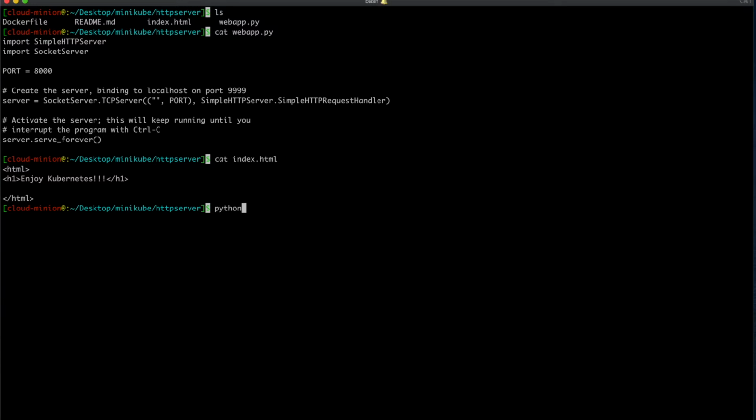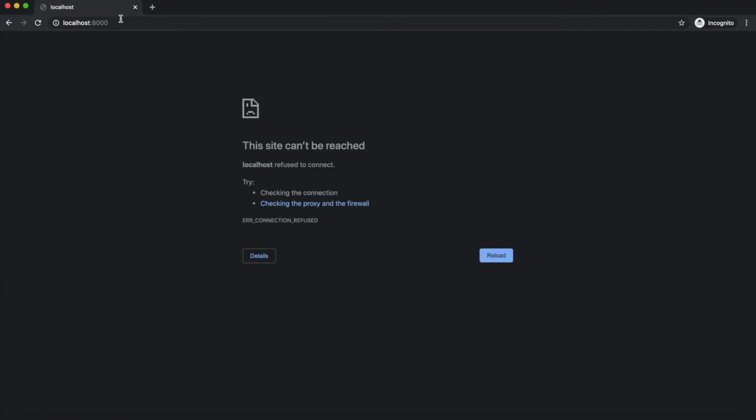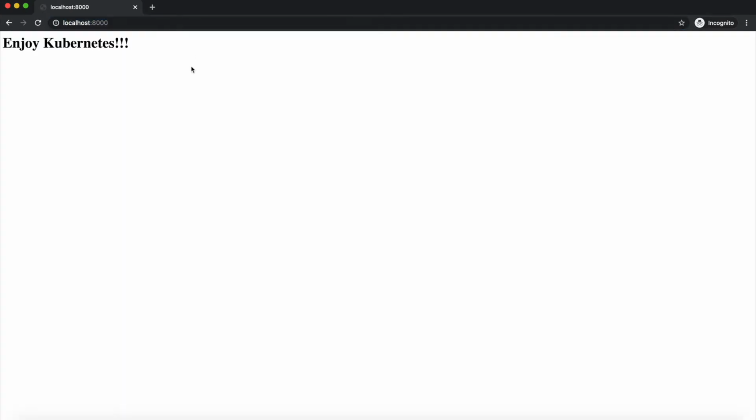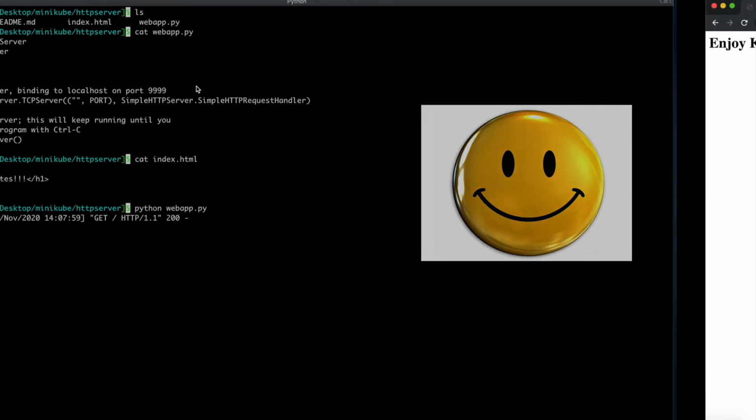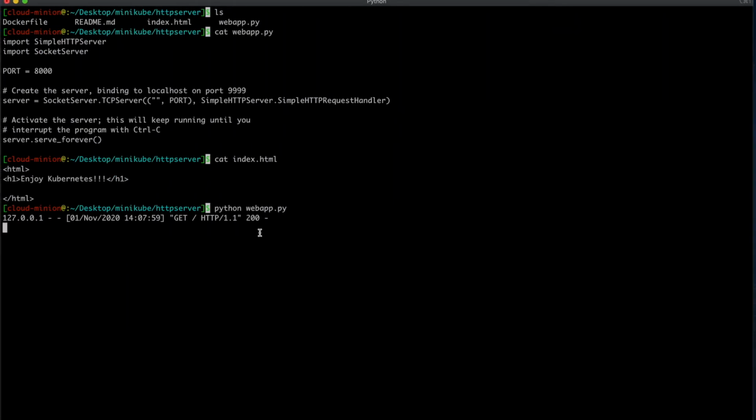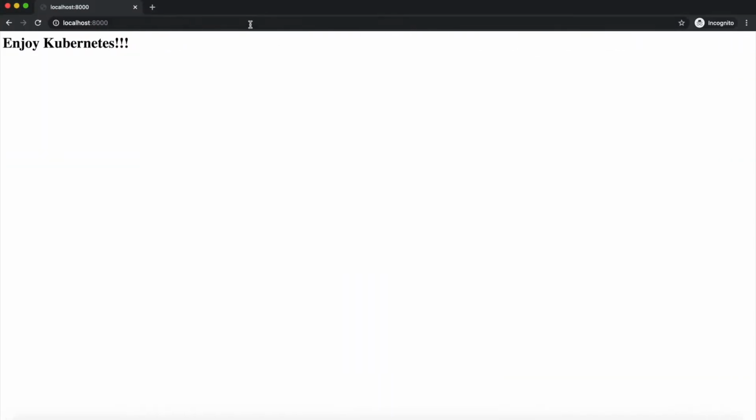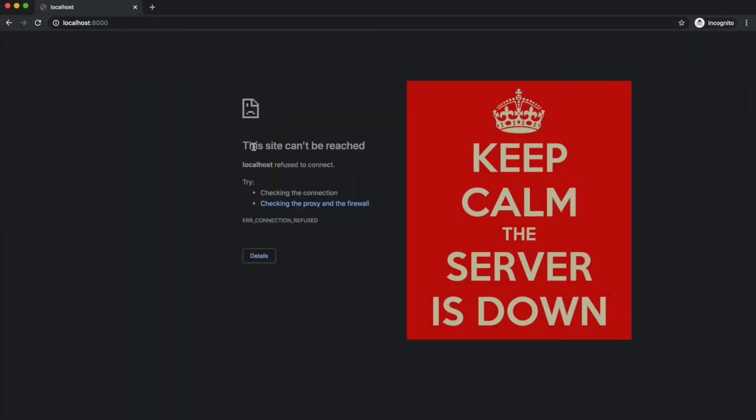So let me just quickly host this server on my laptop to show you what it looks like, and try to hit localhost at port 8000, and it works. So if I go back to the terminal, you will see a log here indicating someone hit the server. I'm going to kill it, and we're going to lose this server as expected.